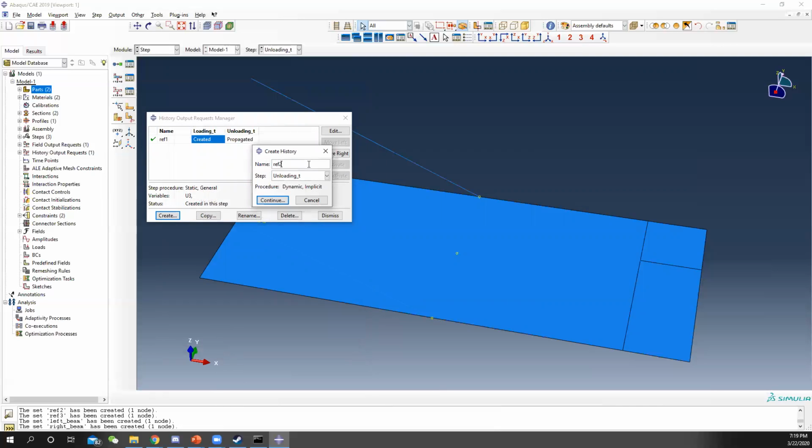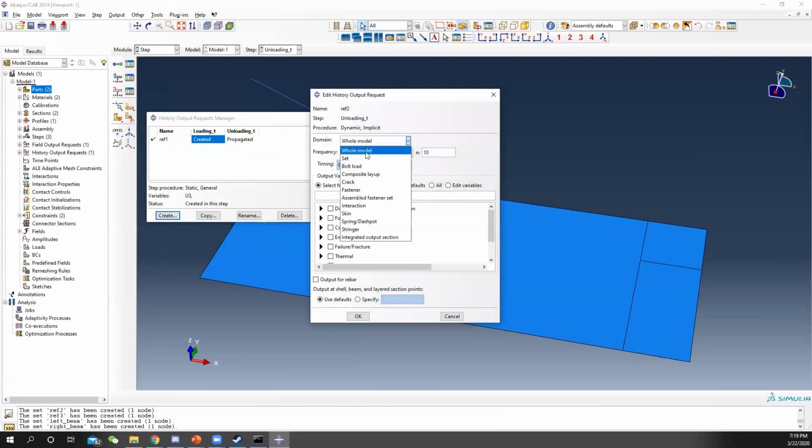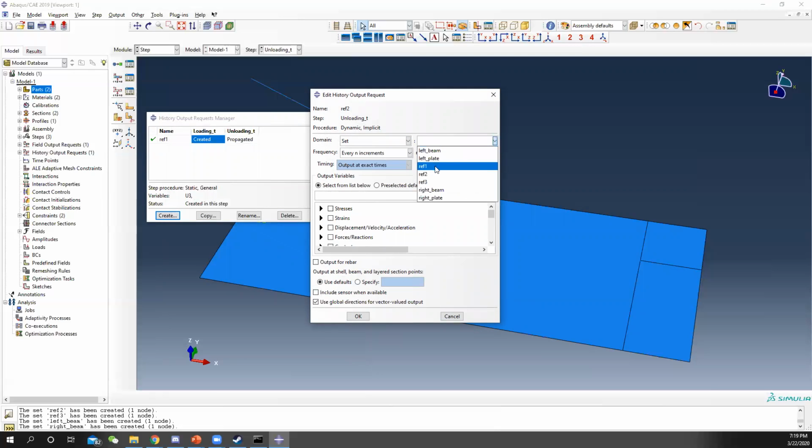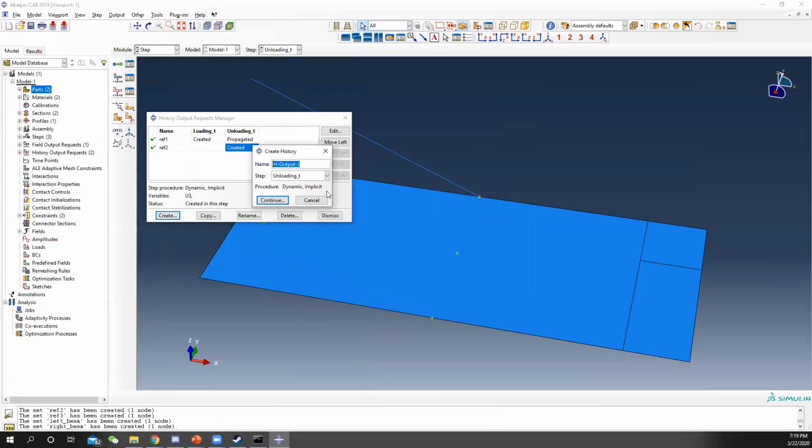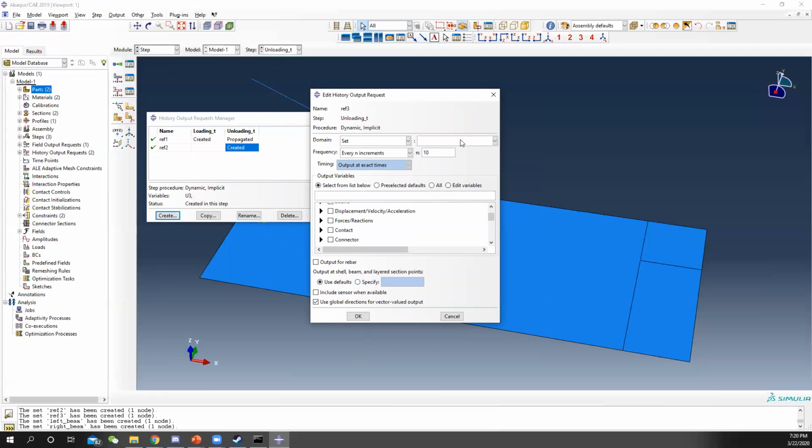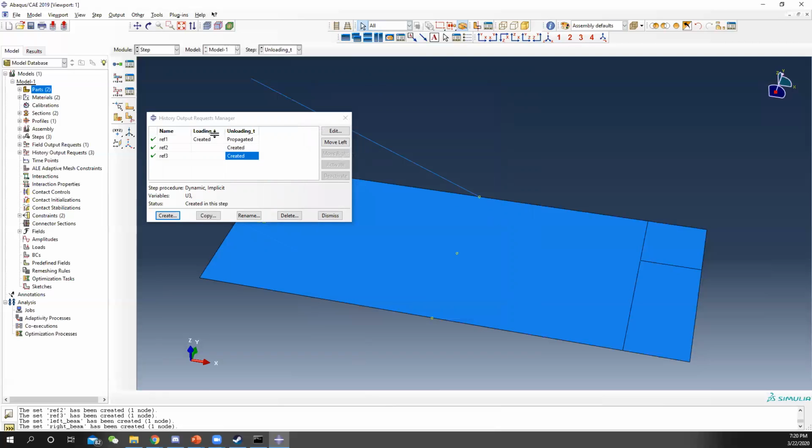Create ref2. Same thing here, set every one increment, ref2 and only U3. Ref3, set ref3 and then displacement only U3. You can even remove the history output from the loading step, so we don't need any history output from the loading. We only need unloading.